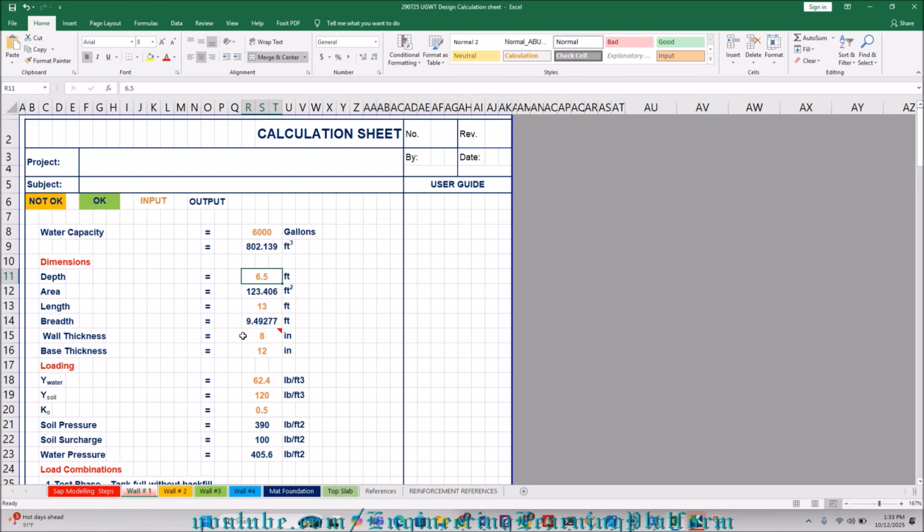Obviously, we will be checking based on our analysis results, and if that's not sufficient, then we will be revising it and moving towards either 10 inches or 12 inches. But for a starting point, it's good to have 8 inches. Then for the base thickness, we have started from 12 inches, and let's see if it passes or not. If it doesn't pass, then we will change it. So these were all about dimensions.